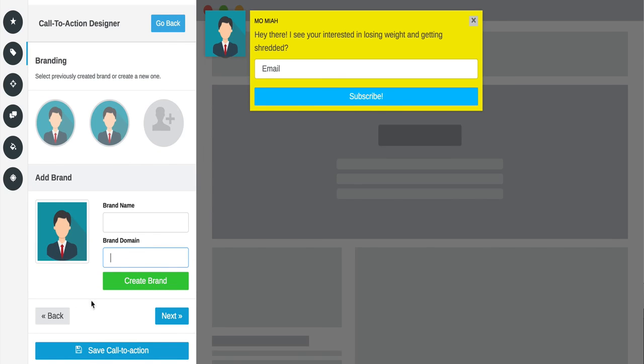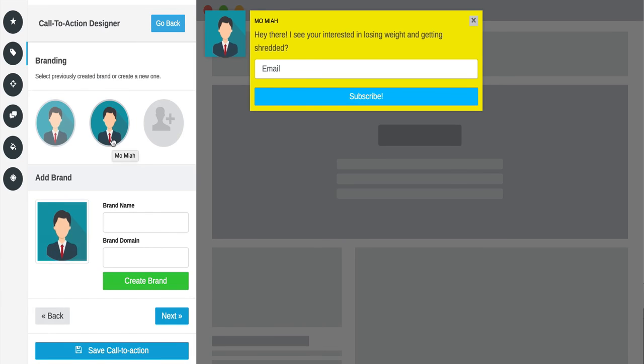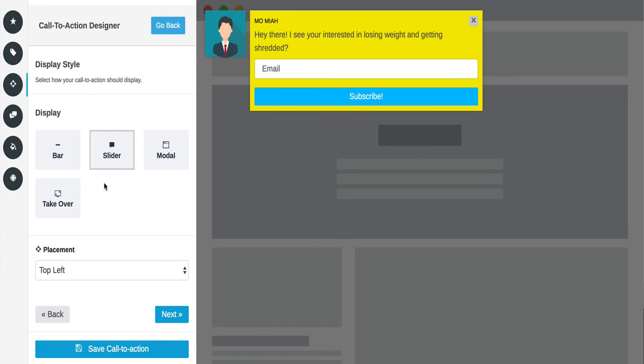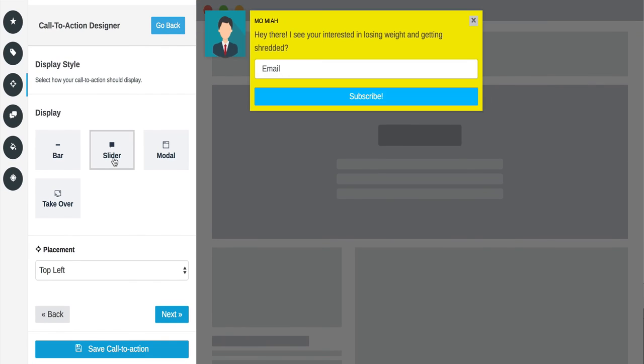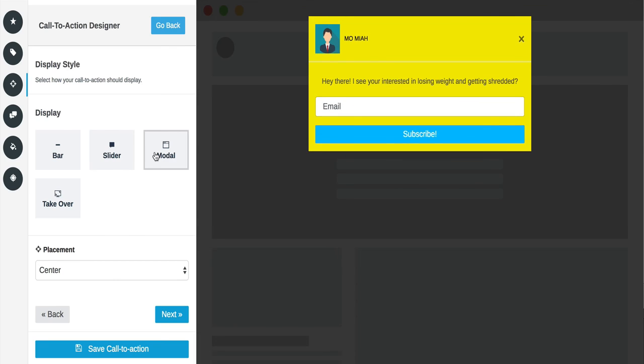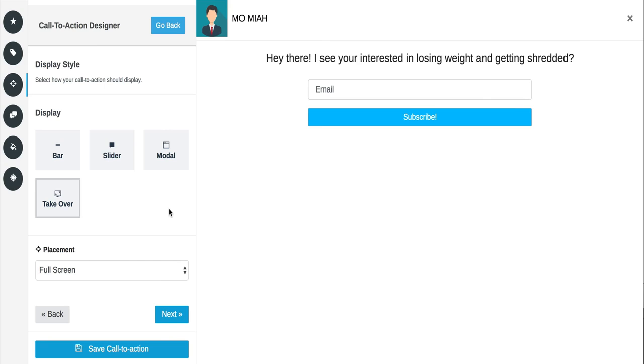And then all I have to do is go into branding, put in my name and the site I want to link out to, and then I can choose how I want this to be displayed, either as a bar on top of the page or a slider that just slides out. We've even got the modal option, which appears basically as a small pop-up box and uses an overlay to block the background content. And then we have the takeover, which basically displays over the whole page to grab the viewer's full attention before they see the actual content.